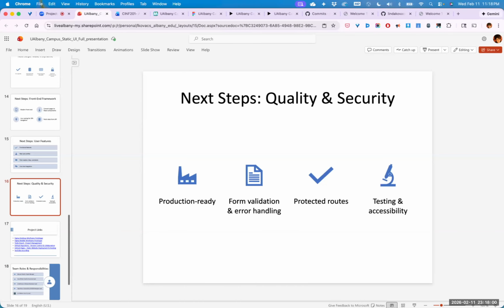Throughout the project, the emphasis will be on the quality, security, and reliability measures we will need to implement as we move toward the production-ready version of the platform. As we transition from static prototype to a dynamic application, one of our biggest priorities will be ensuring that the platform is stable, secure, and accessible. This includes implementing form validation and robust error handling so users receive clear feedback and so the system can safely manage incorrect or incomplete input.